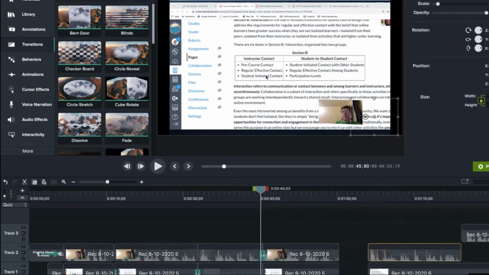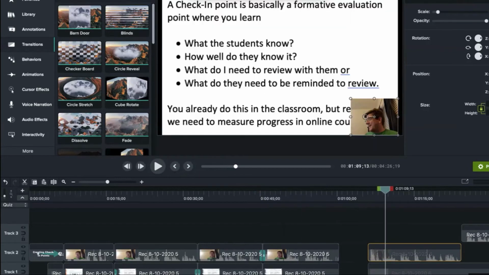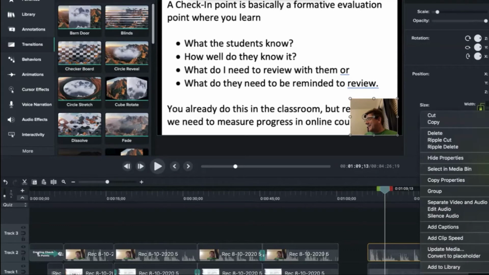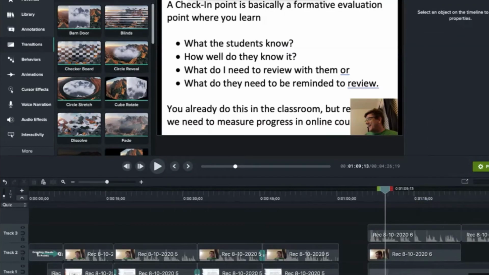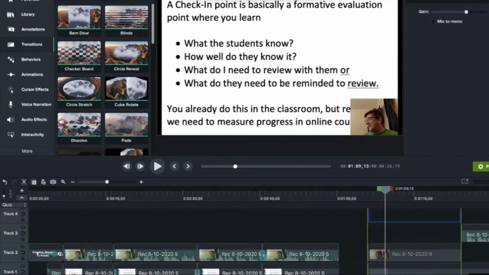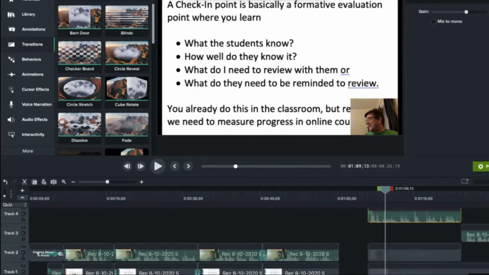Let me just show you. For example, on this particular one, let's say I had a need to break the tracks apart. There's an audio track and a visual track here. You can separate audio and video. When I do that, notice it moved the audio up to track 3. I could actually move it up and it creates a track 4.